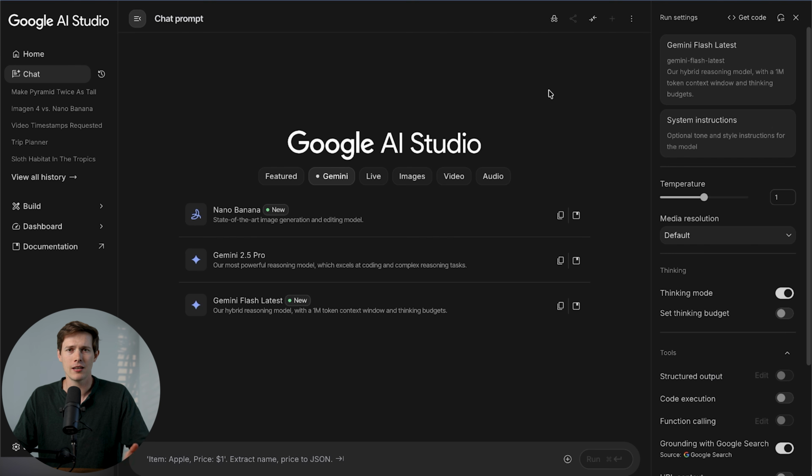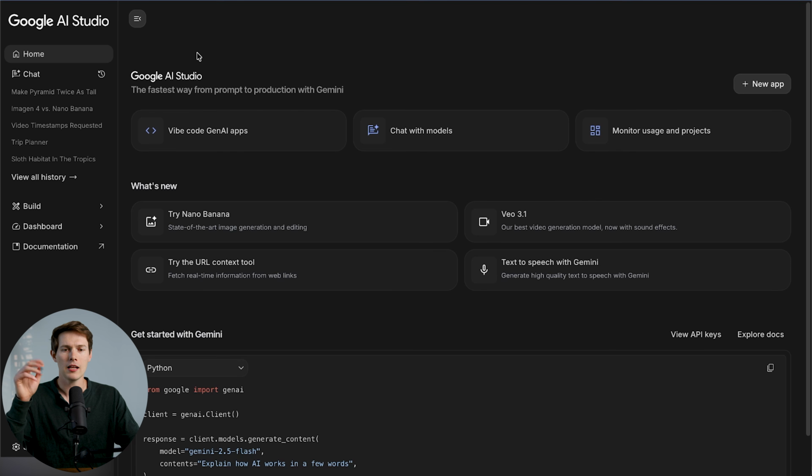So with that being said, let's start off by going on my laptop, and you can get started for free on Google AI Studio by going to aistudio.google.com. I'll put a link in the description as well, and it should be fairly easy to find this. Now, once you go to Google AI Studio, you will have to sign into your Google account. I already signed into mine, and it looks like this.